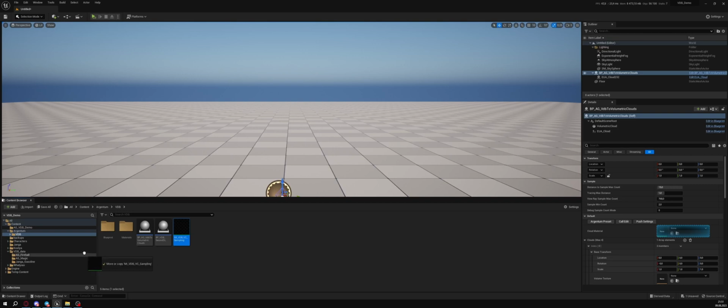Next, in the VDB folder, you should see material instance VDB VC sampling. You need to copy it to your folder to keep the original material instance as a reference. We suggest giving it a distinct name, like the name of the scene.